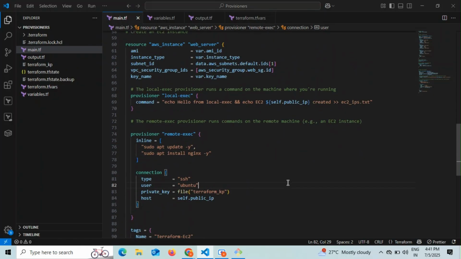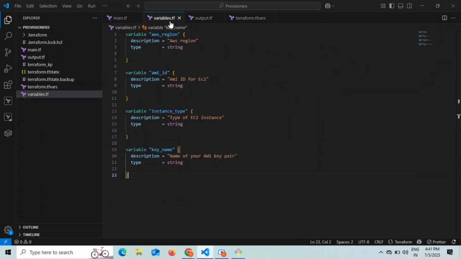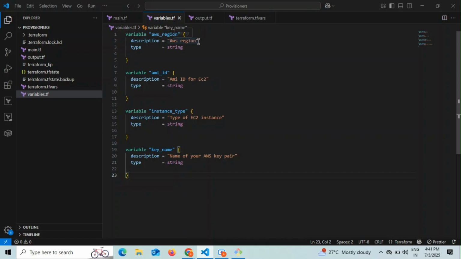So coming to the variables, these are all a very easy part. Whatever variables I have variabilized here, like var dot, those variables I will be referring to here as variables, with description and types. What kind of variables I am using. I'm not hard coding the values of these variables here. That I am doing in terraform.tfvars.